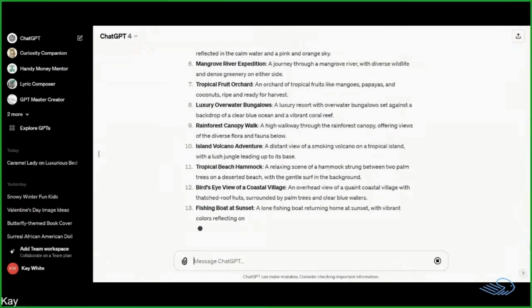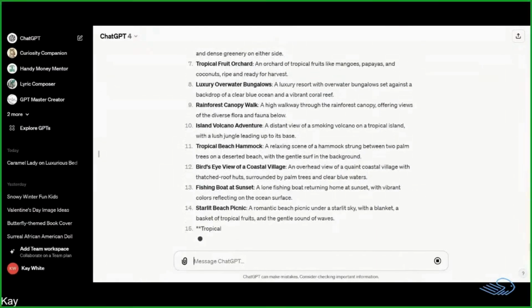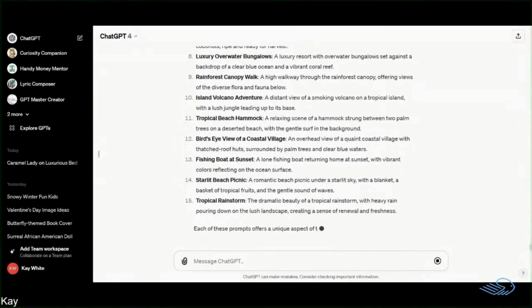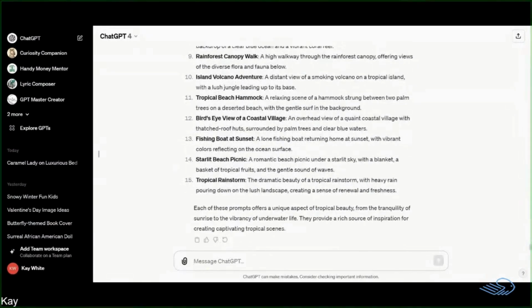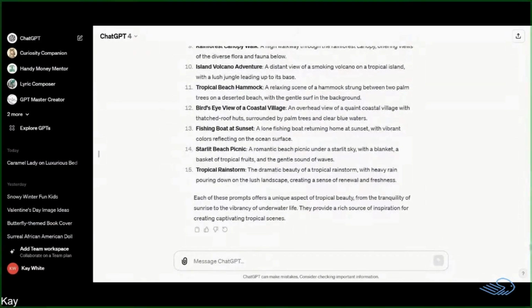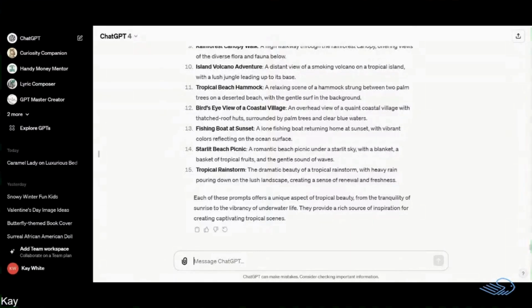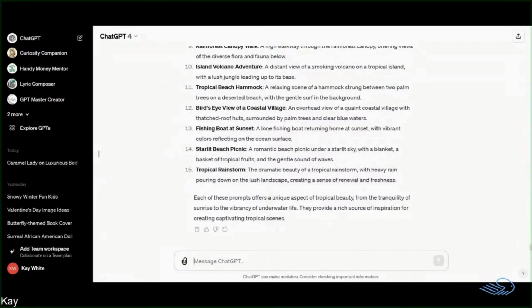But look at some of these: rainforest, canopy walk, island volcano adventure, tropical beach hammock. Oh, these are pretty nice. Tropical rainstorm. You could take each one of these prompts, plug them in right here, and get an image.